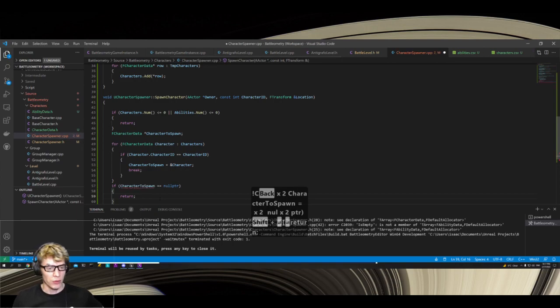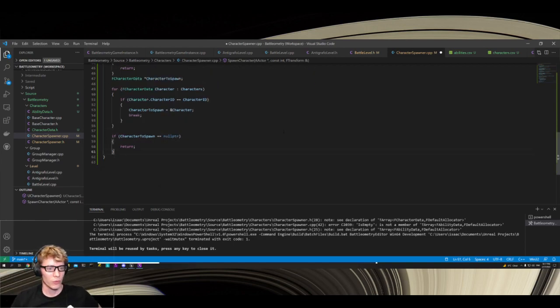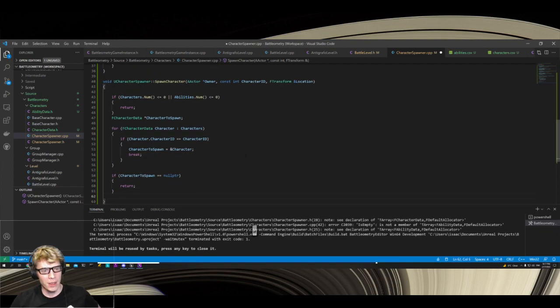Should probably also, what is it? Return a bool. Although, I mean, if it's unable to find a character, the game's busted, because this should never fail, ever. So we'll just make sure we don't crash. So we have our character to spawn. Otherwise, we quit.